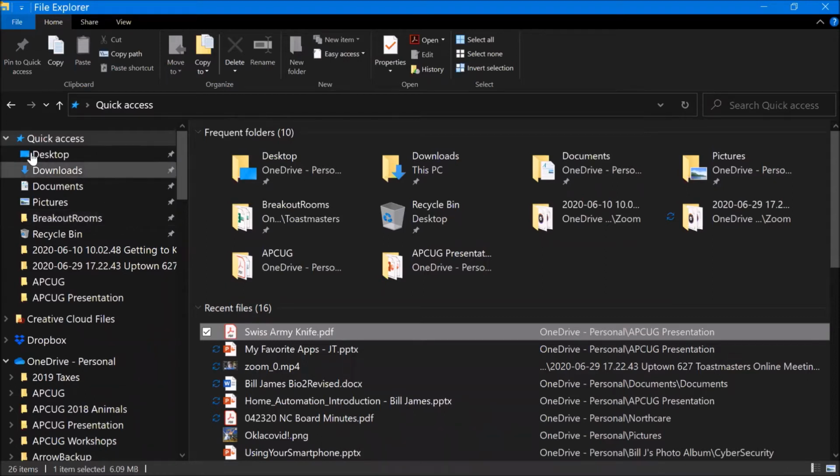So one of the important features of the File Explorer is the ribbon bar, and that's what we will be talking about next.